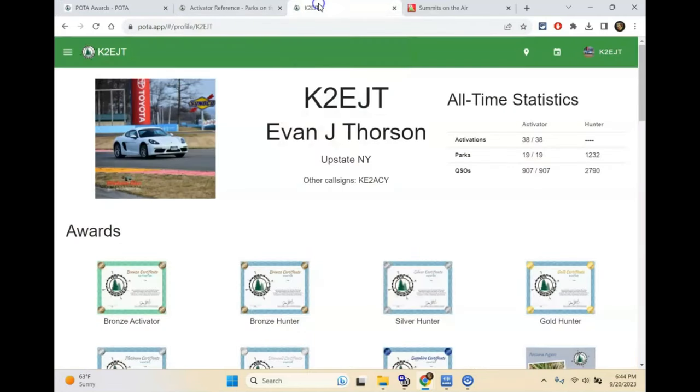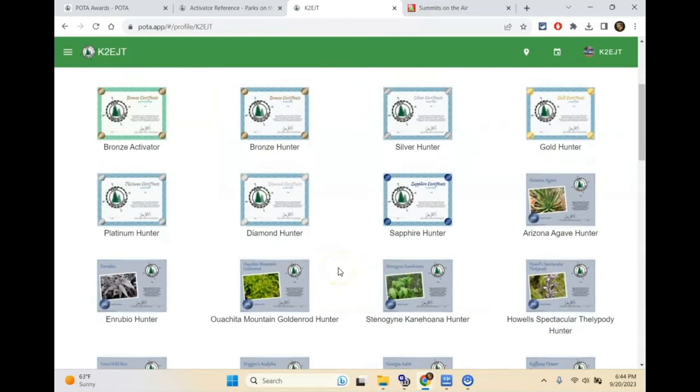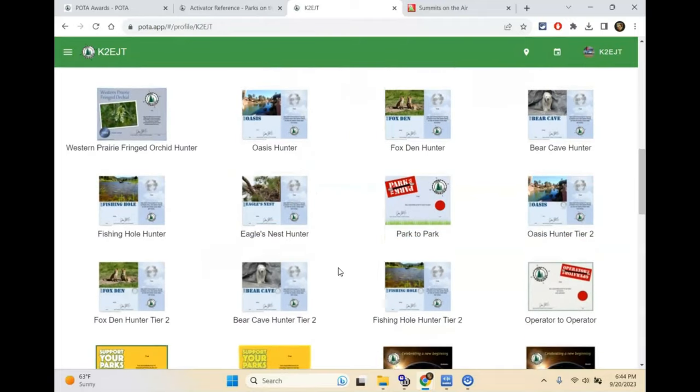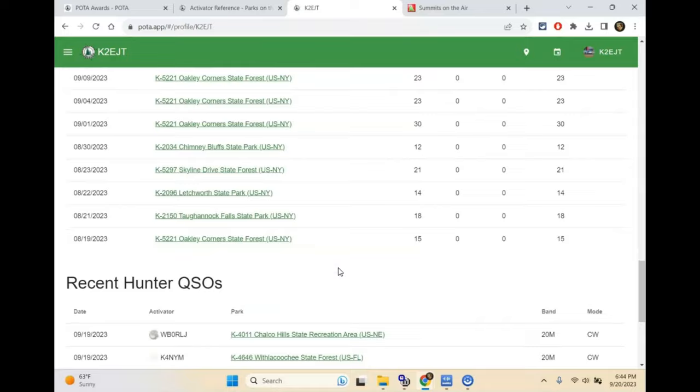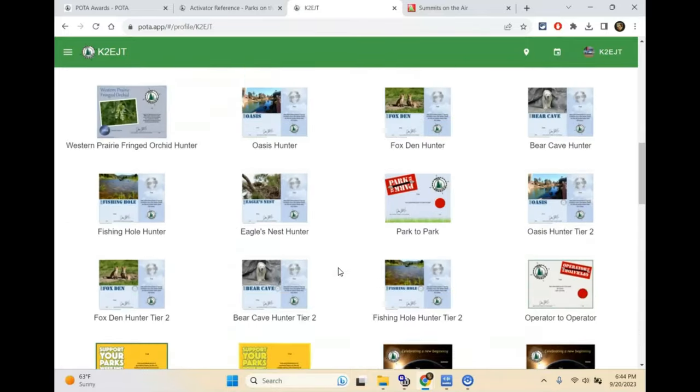So this is my Parks on the Air profile. So up here, you've got my statistics. And then if we scroll down, you'll see all the different awards that I've earned. All right, so you can earn awards as you progress. At the bottom, you'll see my recent activations and my recent hunter QSOs. All right.